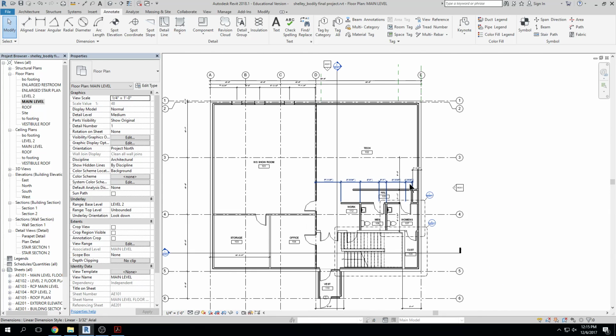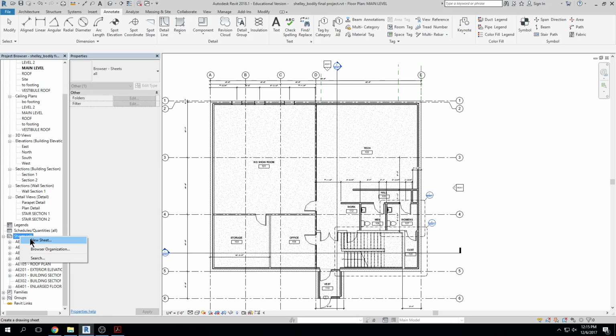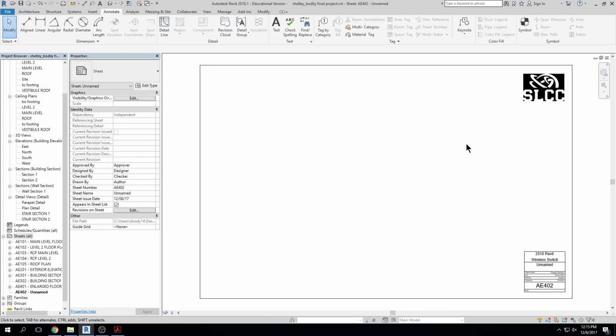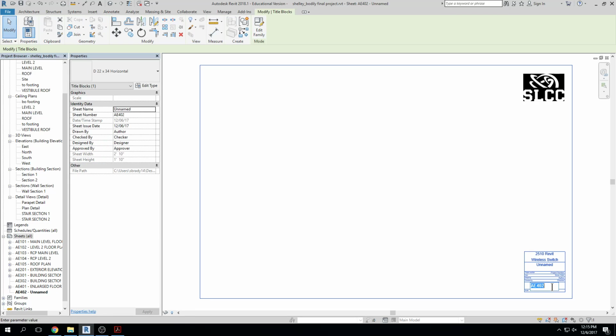Okay, so we have dimensions. You're going to add dimensions and tags. You'll add some leaders with text to describe a few things. The question Corey had was, how do I do my cover sheet? I don't quite know how to do that. Well, let's add a cover sheet. Right click, new sheet. Here is my cover sheet. It's just a blank sheet. I'm going to call it GI001, cover sheet.